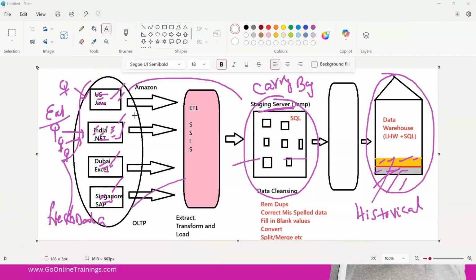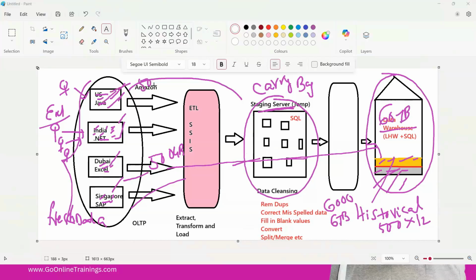Clear? Every month you assume you are getting 500 GB of data every month. So every month 500 GB of data you're transferring here. So 500 GB into 12 months, it will slowly become 6000 GB in 1 year. It will become 6 terabytes in 1 year. 10 years of data, slowly it will become 60 to 100 terabytes of data. So here you're having only 500 GB of capacity, small sizes of computers. But every time you're taking 500 GB, all the data put together.